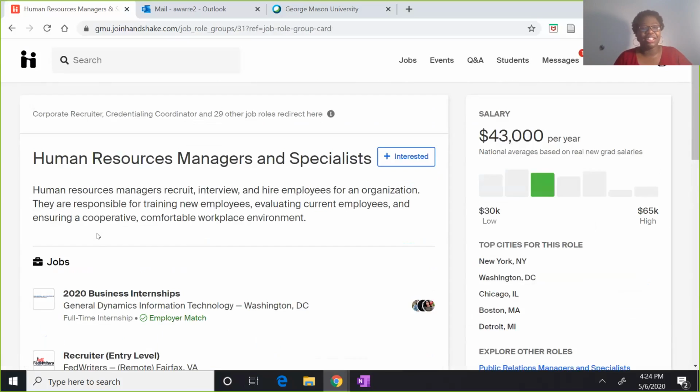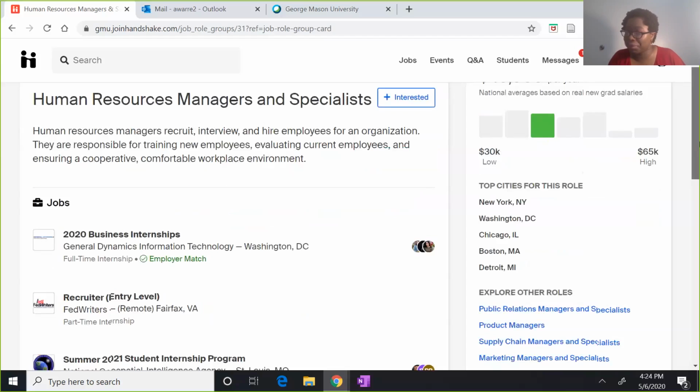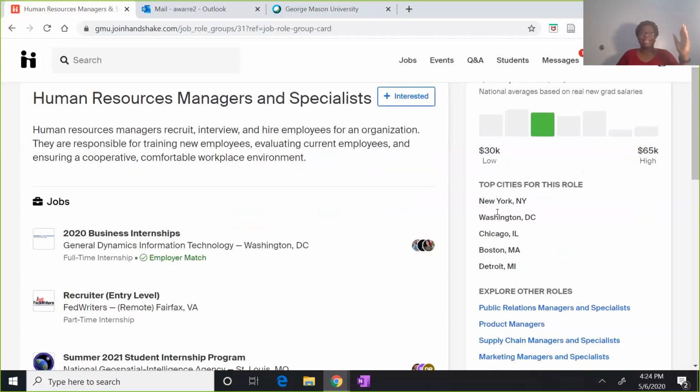And here you see a lot of information. One thing that comes up that is important to a lot of people searching for jobs is the salary. Realistically, a lot of us are doing student loans, so maybe it's important for us to look at the salary part of it. You can also see the top cities for this role. Maybe you're graduating from Mason and you want to leave, or you want to explore, or you want to grow, or maybe you want to stay in Virginia.